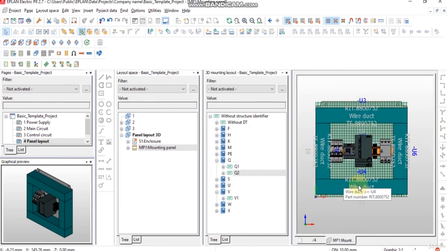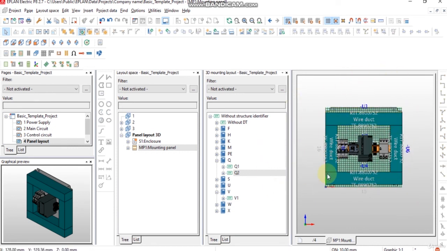Now I have completed my mounting panel and this lesson is successfully completed.